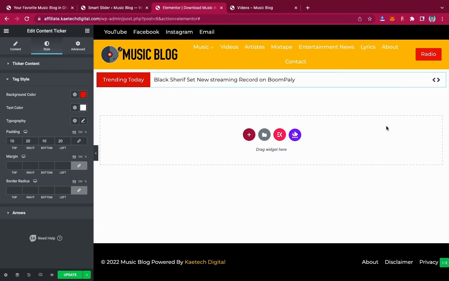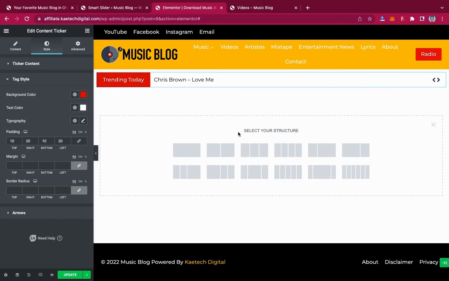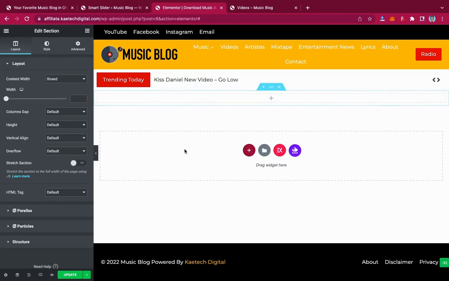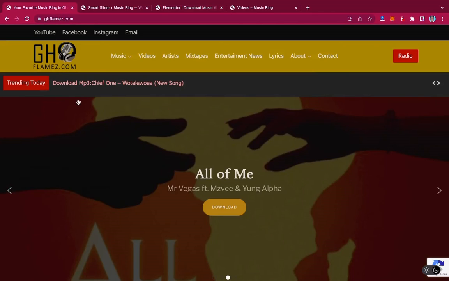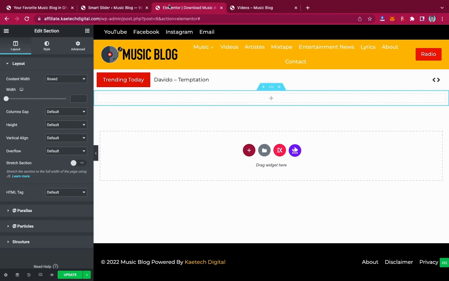Now we're not going to waste time over here. For the next one, we're going to create a section. So we click on add new section, and then we're going to create a single column section over here. Now we don't want space in it. As you can see over here, there is no space, so we don't want a space in it.